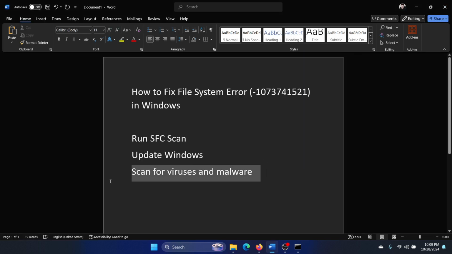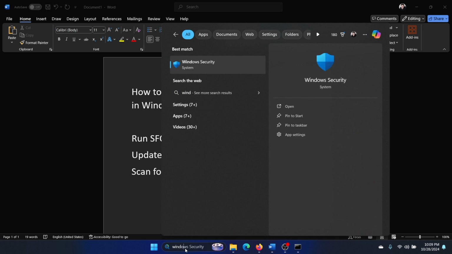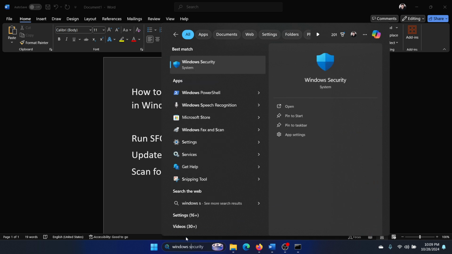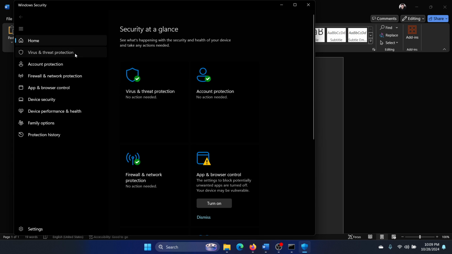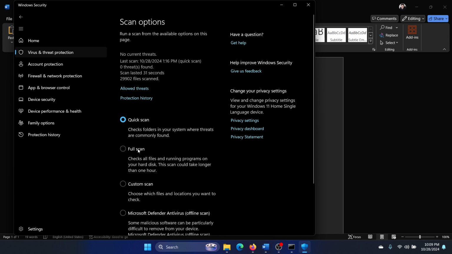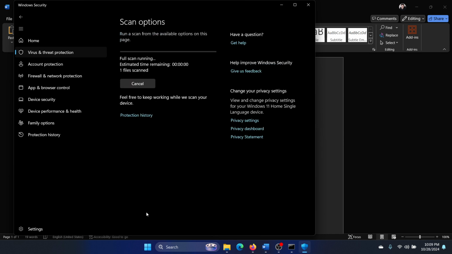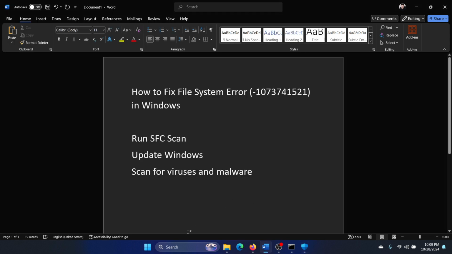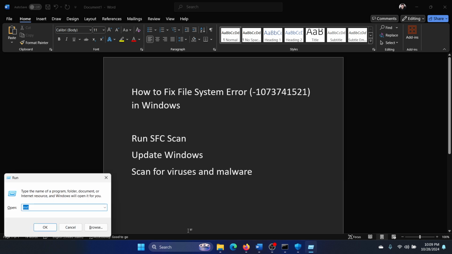The last one is to scan for viruses and malware, and I'll stick to two methods to do this. The first one is to search for Windows Security in the Windows search bar and open Windows Security. Go to the Virus and Threat Protection tab and then select scan options, select full scan and then click on scan now. And lastly, press the Windows key and the R key together to open the run window.